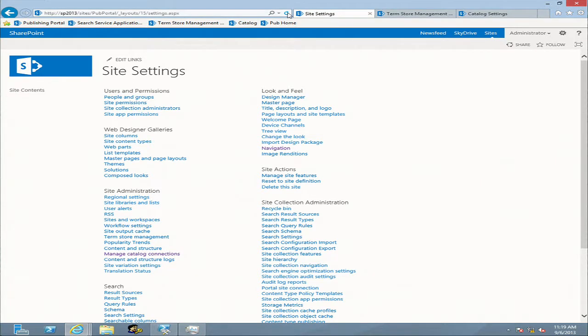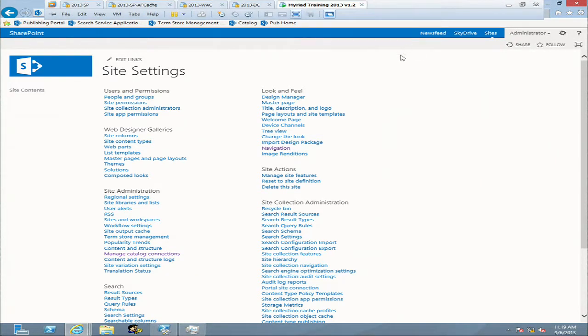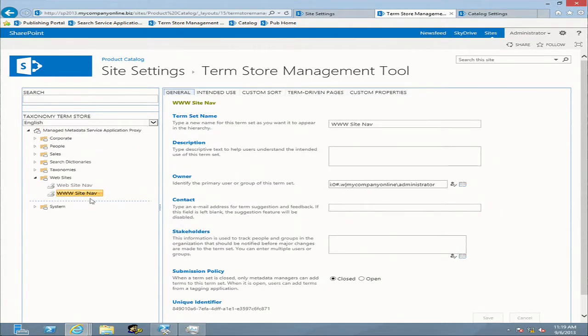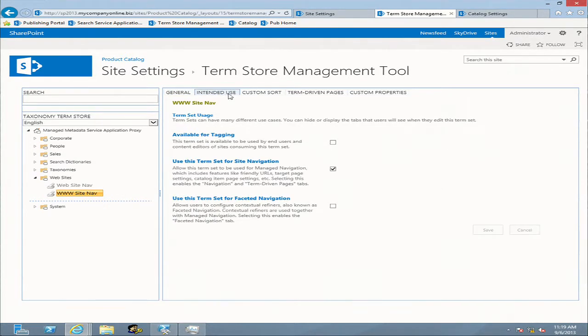Now, the next thing I want to do is switch across to the term store to point out a few things for you. So here are the term sets that I've created. There's the www site nav term set, which I've created. It's just empty. But what's interesting, in 2013, we now have this extra tab up the back there that says intended use.